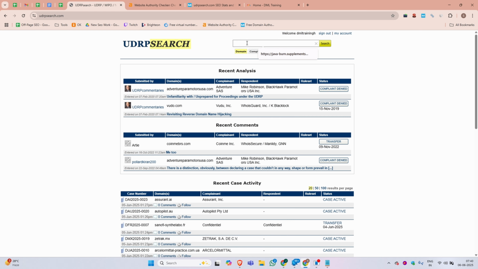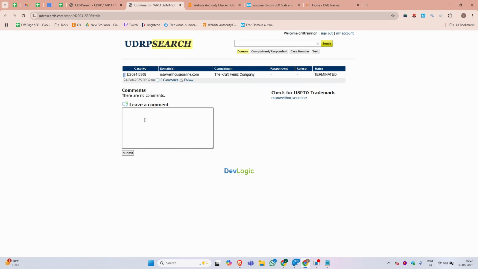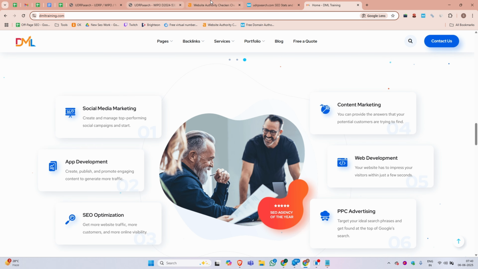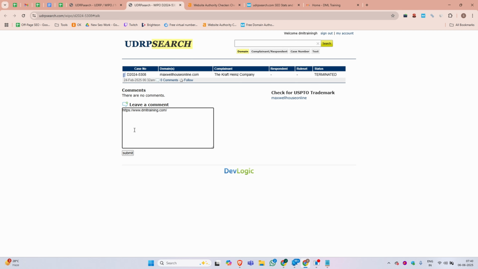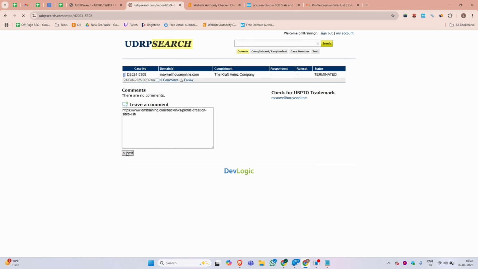Simply search your keyword here, and then you can open any thread. You can see there is a comment option. Click on this and there you can leave your comment. You can type something, or you can just paste your website URL. Let me consider a different URL. You can paste it here and click on the submit button. Your comment has been queued for moderation. Once the moderation team reviews it, they might approve your comment. So overall, this is the process to create your backlink on this website.